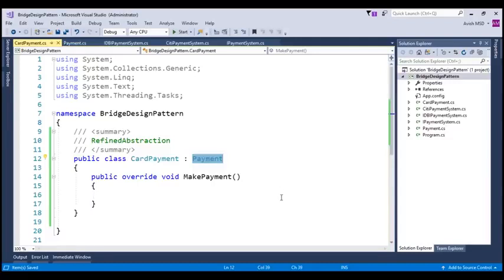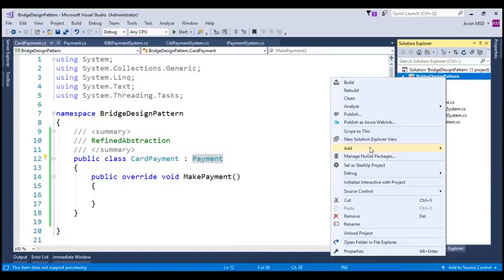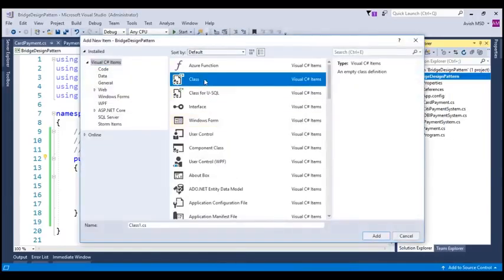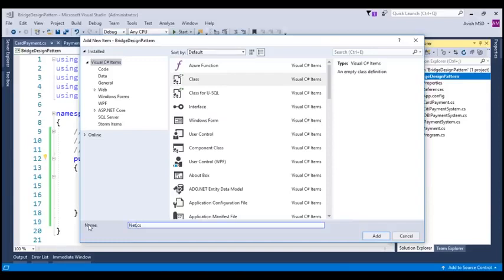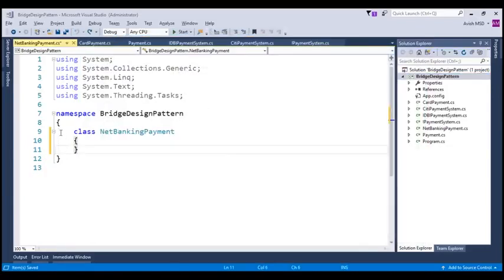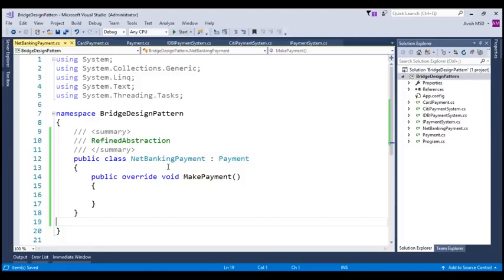Let's create another class and add new item. Name the class as net banking payment. To make it faster, let me also copy the net banking payment implementation from my notepad. And notice that we are also inheriting the payment abstraction and implementing the make payment method.